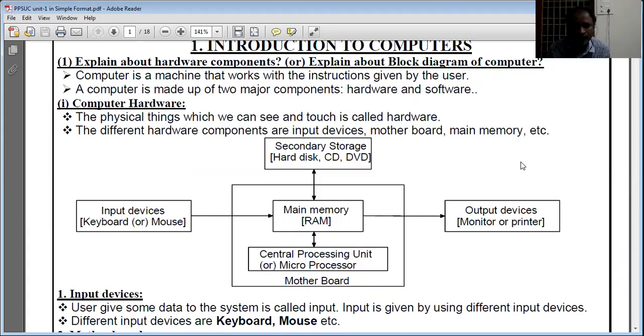Now, motherboard. Mainly the motherboard consists of two things. One is main memory, that is RAM. The second one is the central processing unit, CPU, also called the microprocessor. Outside the motherboard, it is connected to secondary storage, that is the hard disk. So main memory is connected to the hard disk, and main memory is connected to the CPU.